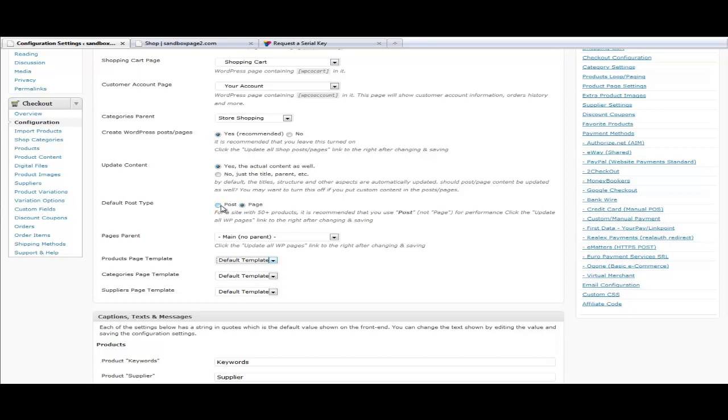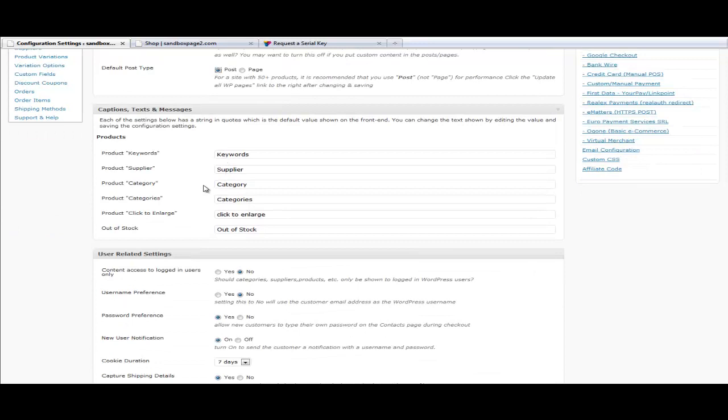No templates, nothing else. The keywords here, what these keywords are for, is they're the default values shown when you're adding content to your posts, when you're adding products. This is where they're the keywords for it, the supplier names, the category. Also how people look for things on the front. This is the caption tests and messages, text and messages for it. So all the default settings are quite good.